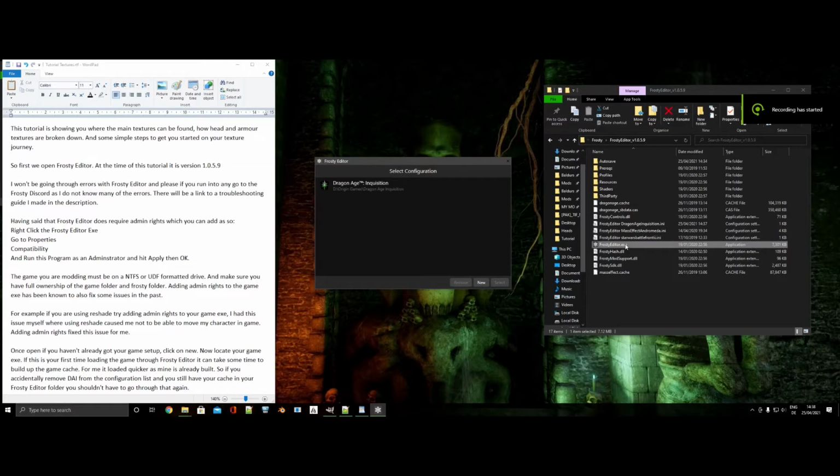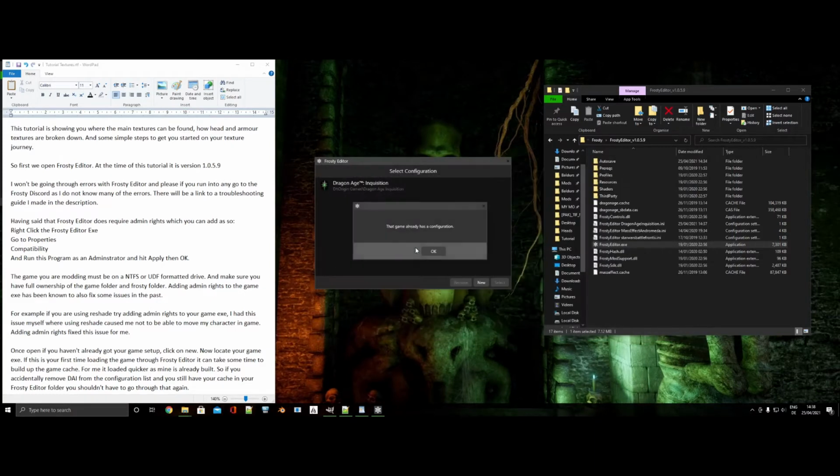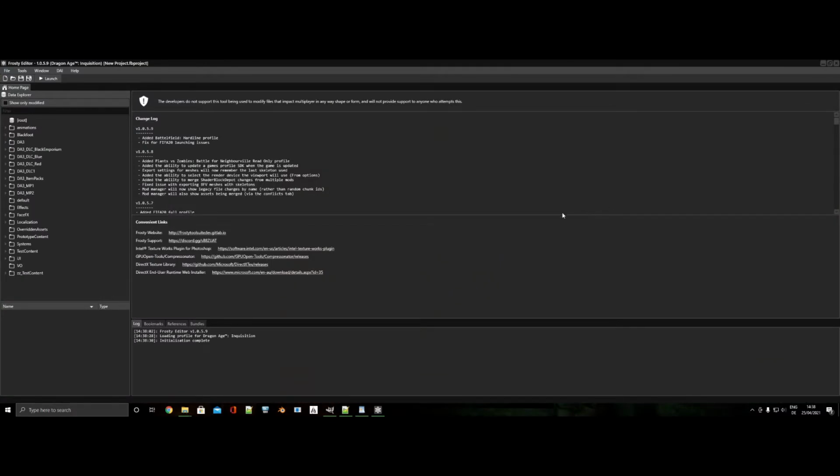Once you've clicked on the Frosty Editor exe, you will get this menu. If this is empty, simply click New and find your game and click on the exe. Since I've already got it, it says it already has a configuration. But the configuration can take a while when you click this, if you haven't already got the Dragon Age cache built. This is normal, but once it's built, it'll load pretty much as quickly as this if the cache is still in that folder. So now we're going to start with an outfit that doesn't follow the norm for textures.